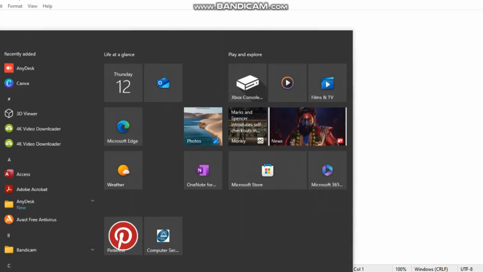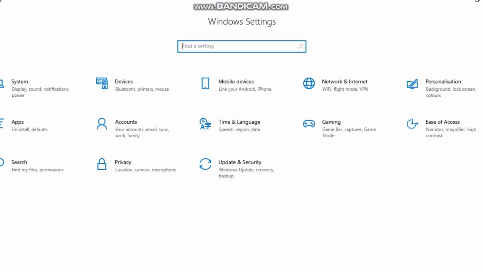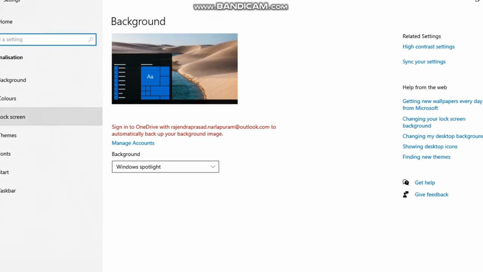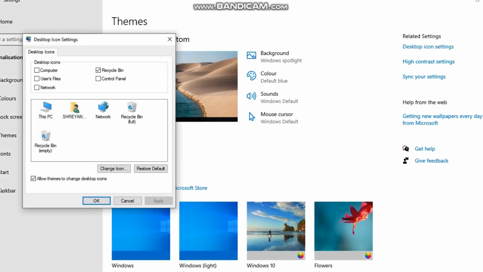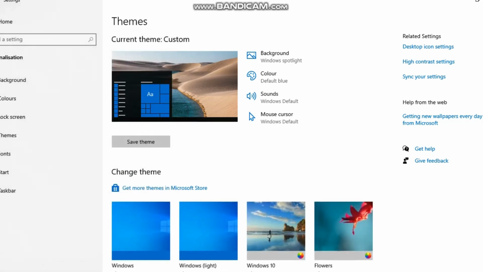Follow these steps. Go to Windows settings or press Windows + I on the keyboard. Go to Personalization. Click on Themes. Under Related settings, locate and click on Desktop icon settings. Select which desktop icons need to appear on the desktop, then click on the Apply button, and then the icons which were hidden will appear on the desktop.